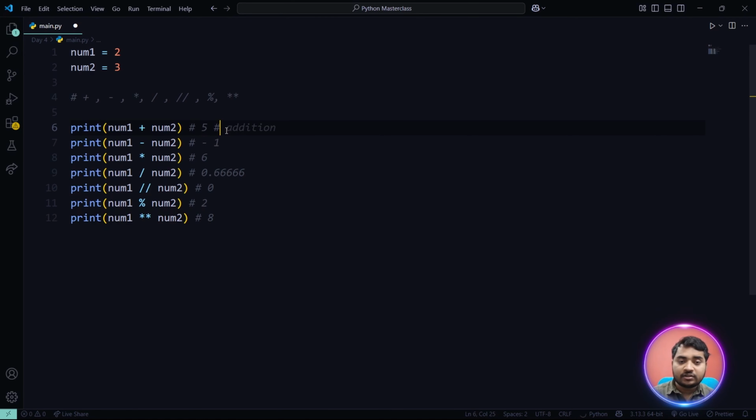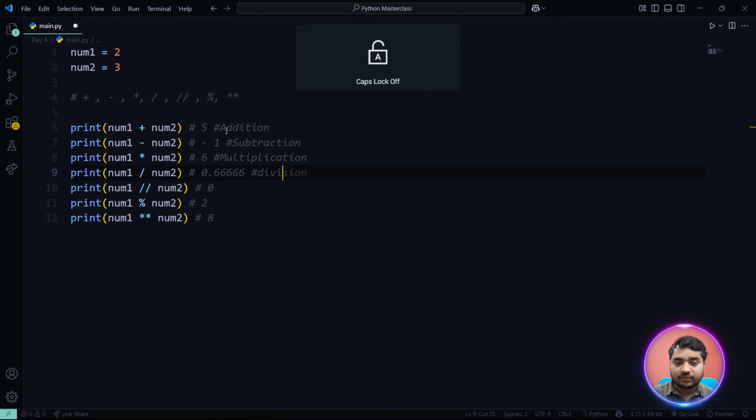This is for addition, so we call it the addition symbol. This is for subtraction, so we call it the subtraction symbol. This is for multiplication, so we call it the multiplication symbol. This is for division, so we call it the division symbol. This is floor division because it provides us the floor value, that is nothing but a number without the decimal point. This is modulus. And this is the final one, which is the exponent.